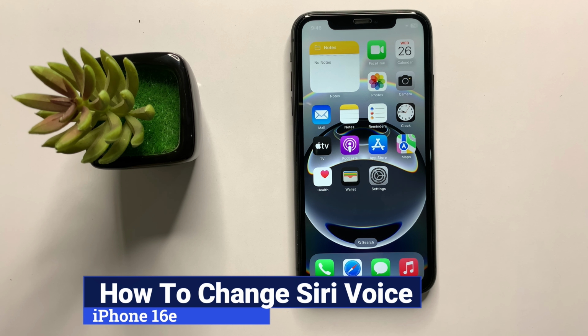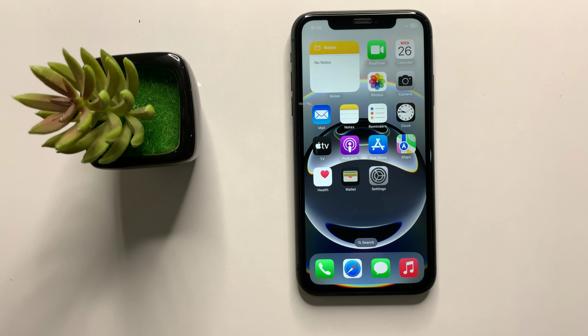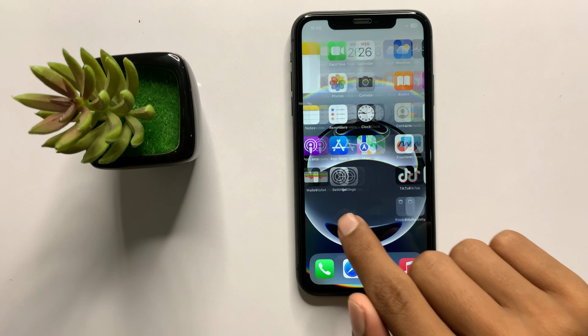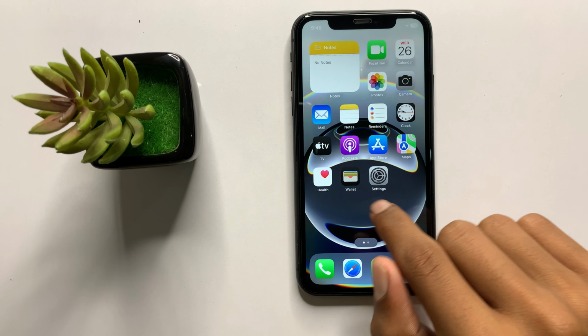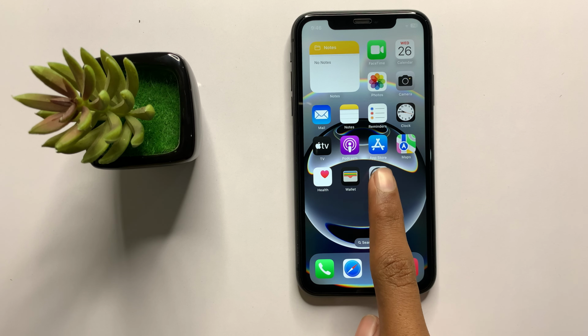How to change Siri voice in iPhone 16e. So let's start the video. First of all, open settings.